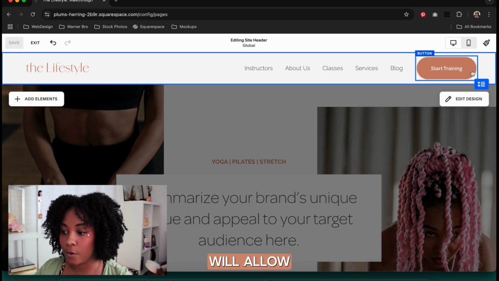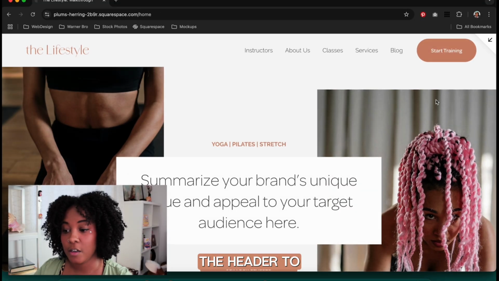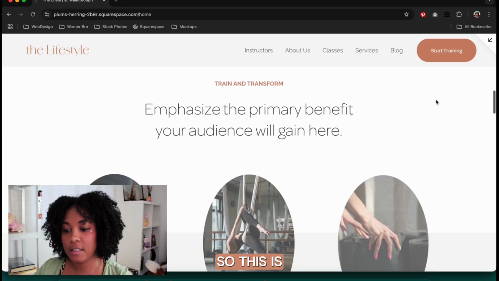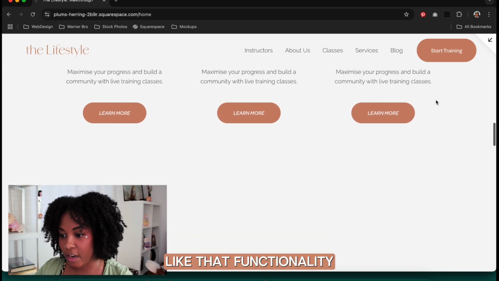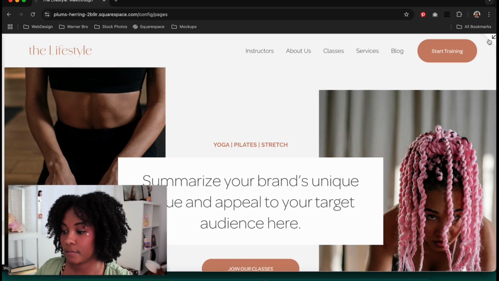This will allow the header to stay with me as I scroll through the page. So this is kind of more of a preference if you like that functionality or not, but it's just a click to turn it on and turn it off.